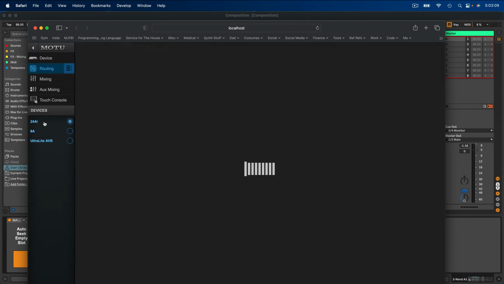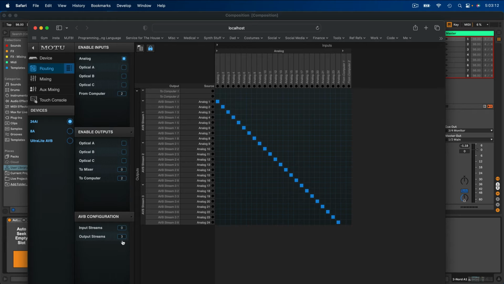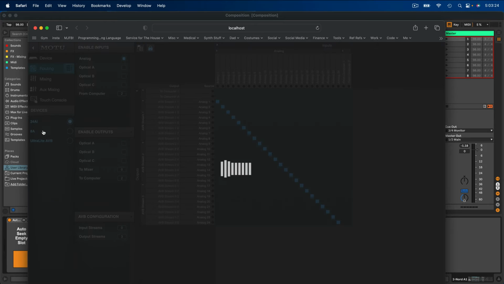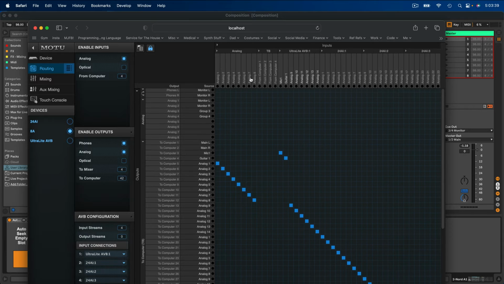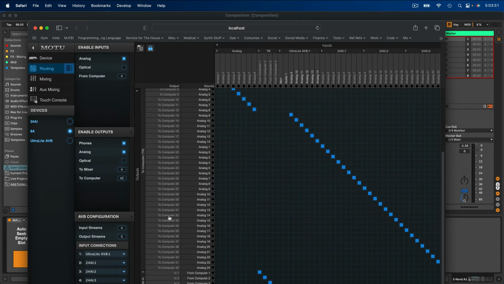On the 24 AI, I'm doing the same thing, except I've got 3 streams. Each stream has 8 channels. Basically I'm just routing the 24 analog inputs to the 3 AVB streams. If we go back to the 8A, its configuration says it's taking 4 AVB input streams: 1 from the ultralight and 3 from the 24 AI. That puts a lot of incoming streams up here in this list. Then I say, okay, computer, heads up, I'm going to send you 42 audio streams. I type in 42 here, and it populates this big list.